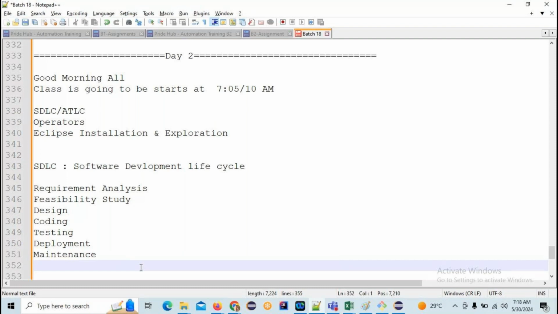Once the DevOps team has deployed it onto the server, if there are any issues or changes required by the customer, they will reach out to the company again to get the changes done. That is called maintenance. Clear?